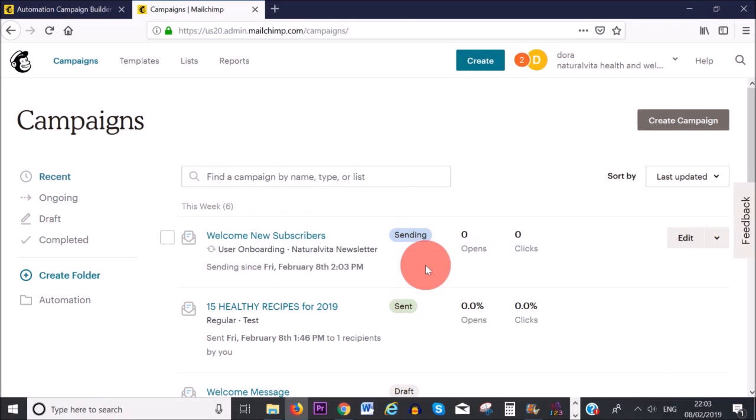This is how you can send a regular campaign and automated campaigns to your subscribers.